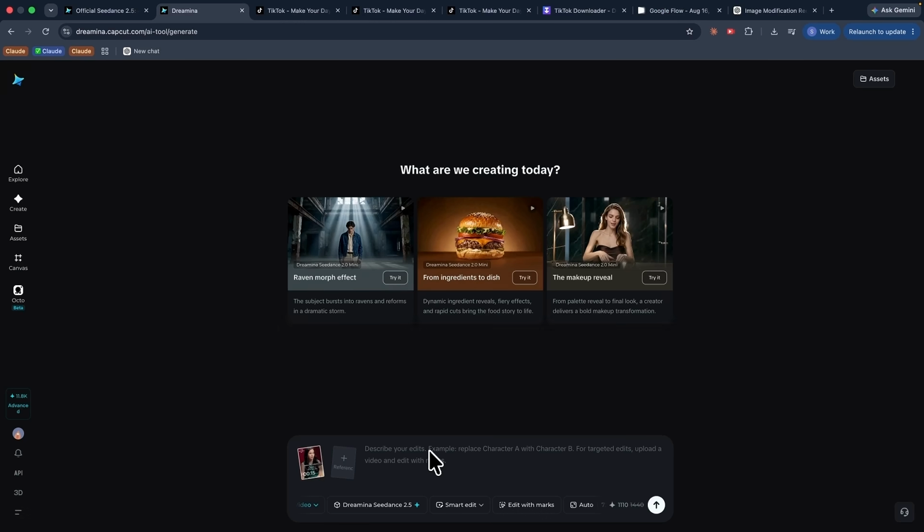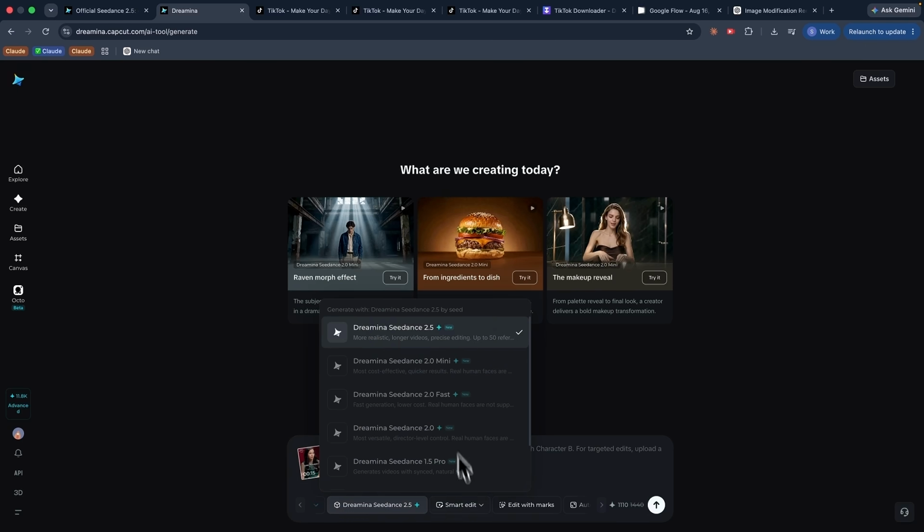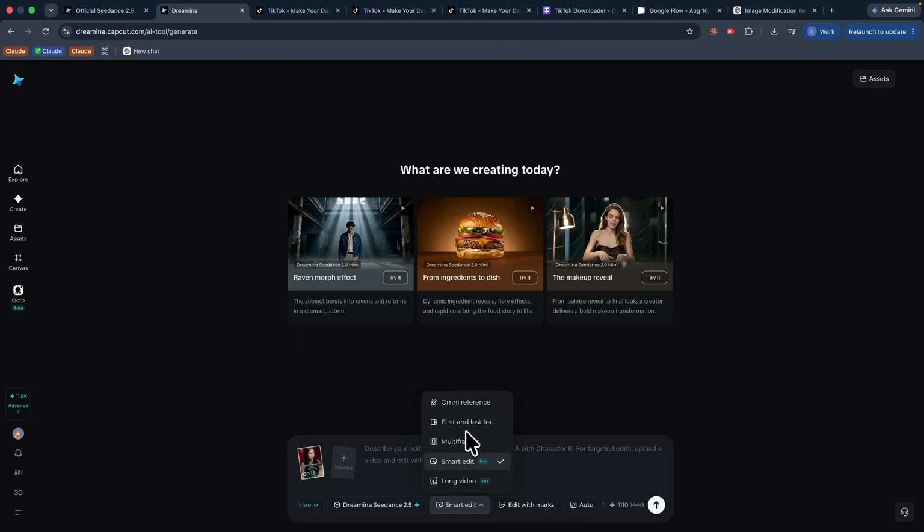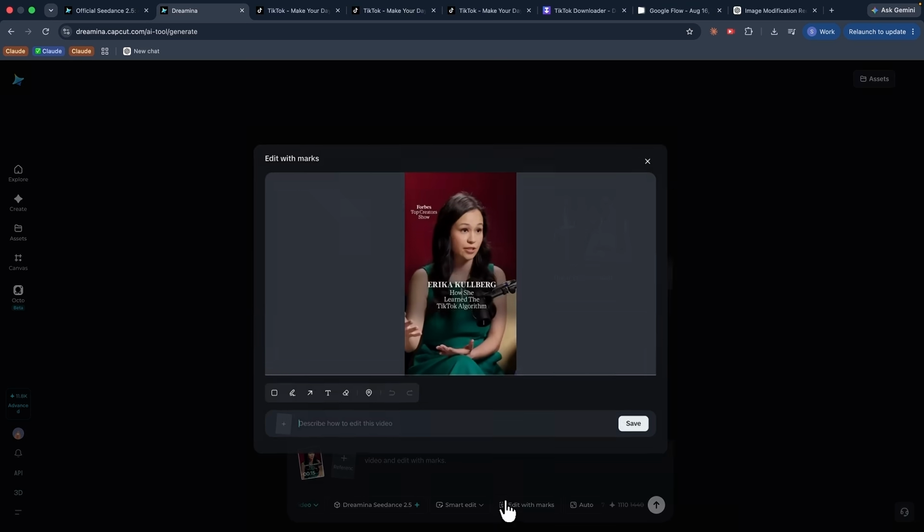All right, so now you want to insert your reference video into the Dreamina console. When you're on Dreamina, switch over to the Smart Edit mode and then make sure you're on Dreamina Seedance 2.5. And just for context, you can do the same workflow on Omni Reference, but overall, they've made it extremely simple for us to use this on Smart Edit. So I just recommend using Smart Edit. And then you have the decision between just uploading a reference image and directly prompting it. But you also have the decision with this workflow to edit with marks.